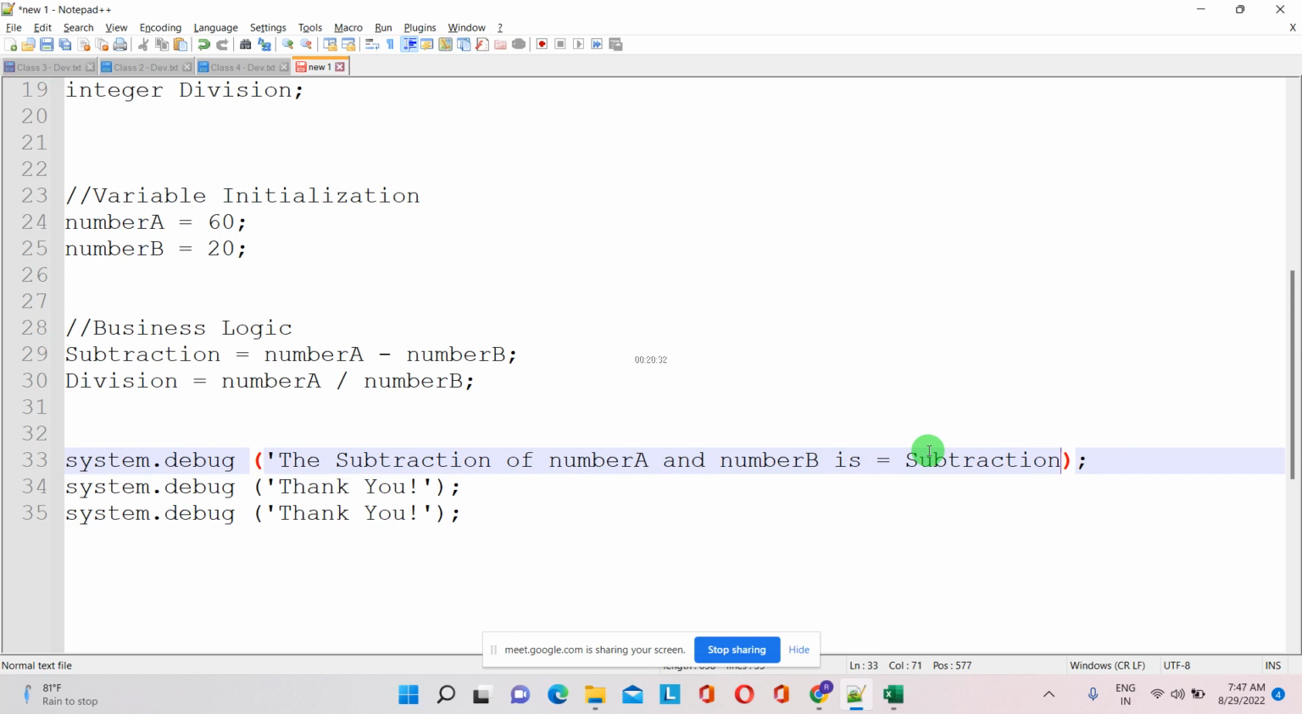80% of your work is done now, but there is a small mistake. What is that? System.debug and started. Colon.